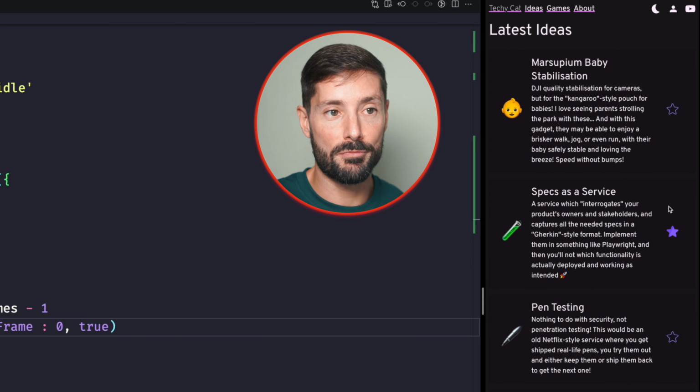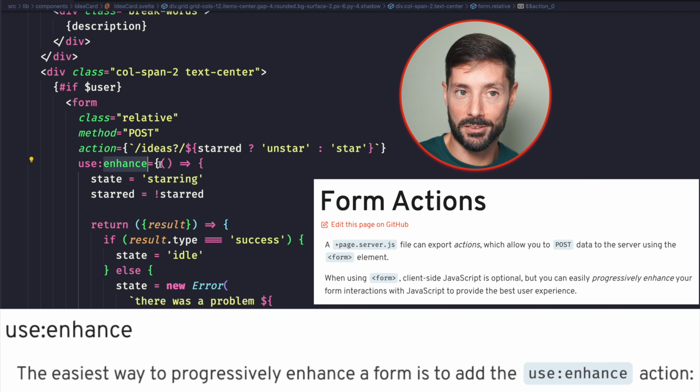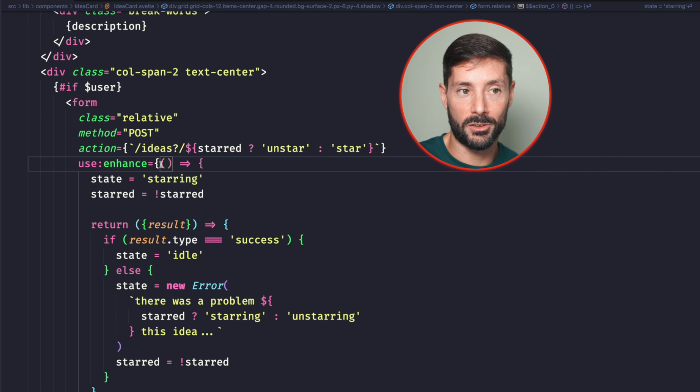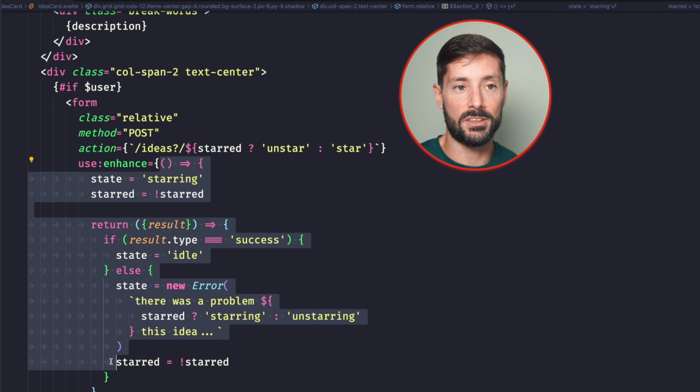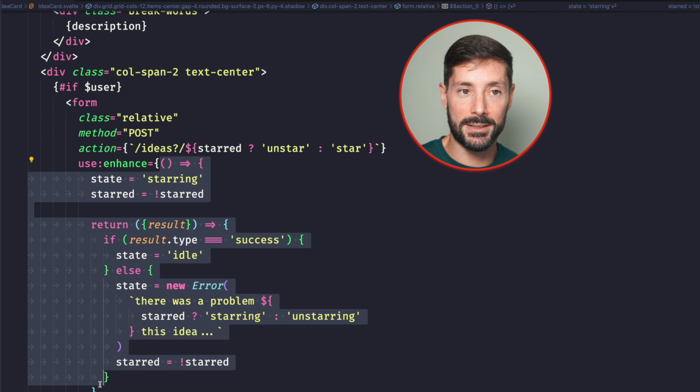So where and how do we trigger the animation to play when we click? As mentioned previously, we're using SvelteKit Form Actions for this functionality, and we're also using the enhance action to enhance our forms with client-side JavaScript. The enhance action optionally takes a method which runs immediately with the form submission. This is where we can do what's called optimistic updates. Before the server tells us that we have indeed succeeded in starring the idea, we can instantly give the user feedback as if everything went perfectly.